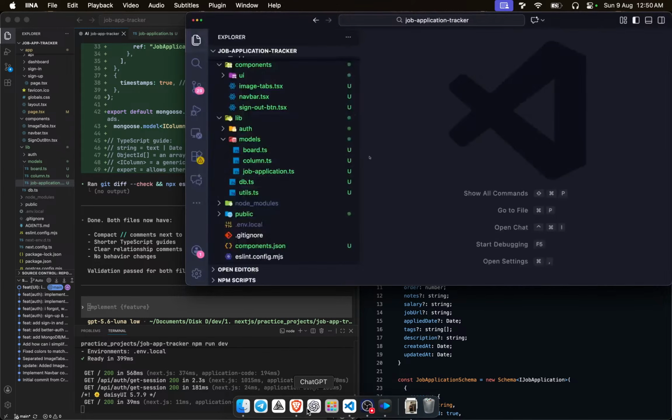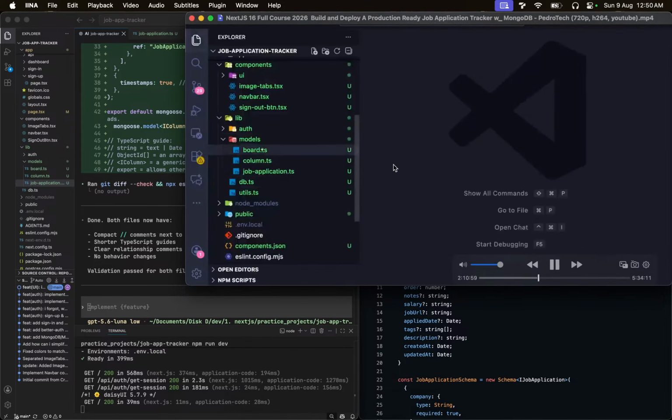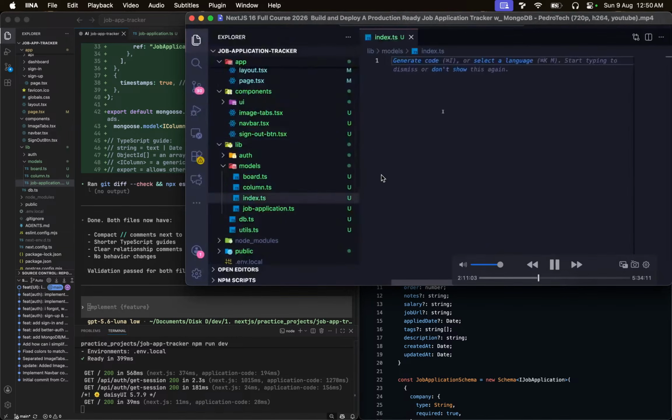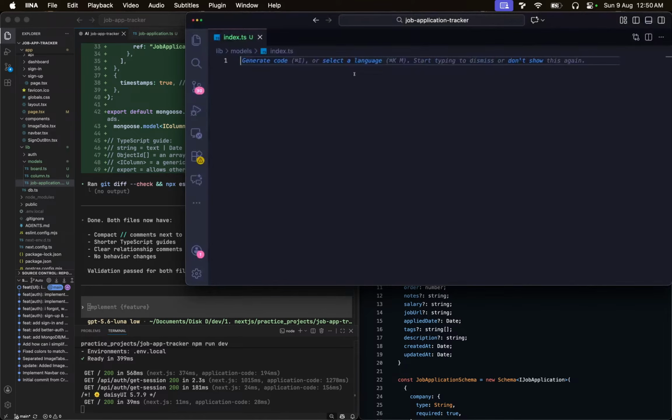What do we do now? Well, for convenience, I'm going to create an index.ts file over here that is going to export all of the different models that we created. And I just have to import from this index.ts instead of from each individual file.